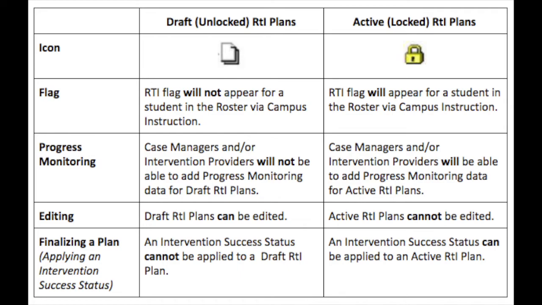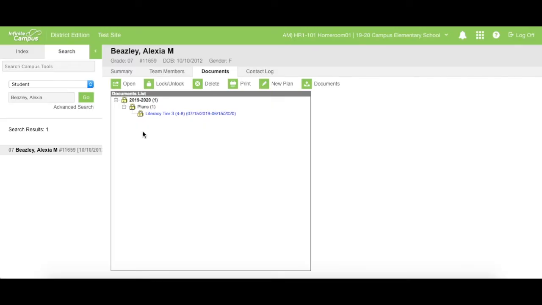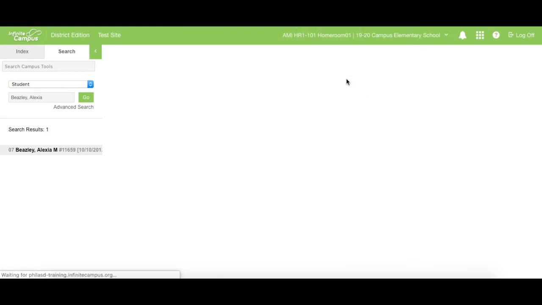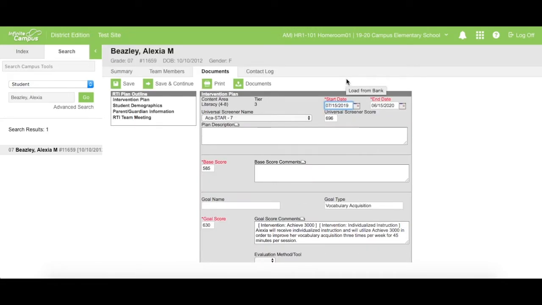Case managers and intervention providers can also add progress monitoring data and apply intervention success statuses to plans when a plan is locked. If a user needs to modify a locked plan, they can click on the plan once to highlight it, then click the Lock Unlock icon. This will open the plan and users can make any necessary changes.